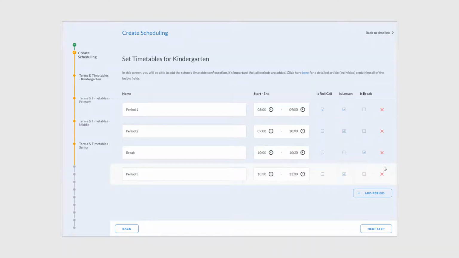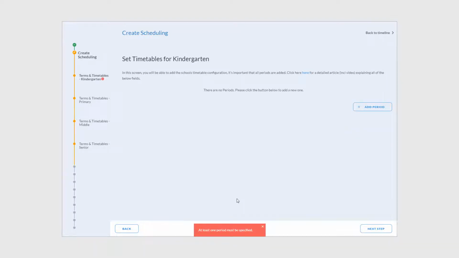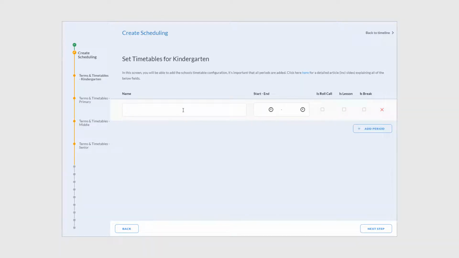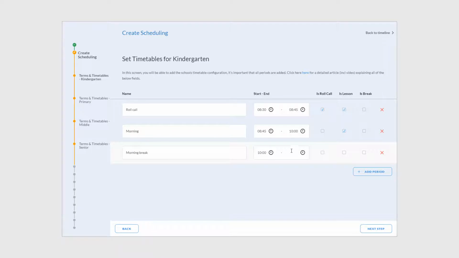Let's delete this setup and build for Kinder. The wizard requires you to at least have one period within your timetable configuration. So let's add one and call it roll call. It is common that attendance is taken in the first period of the day. So let's check it as a roll call and make it a lesson as well. If you wish, after, you can create a subject and a course can be scheduled in this period so that attendance is taken every day that the school is open.